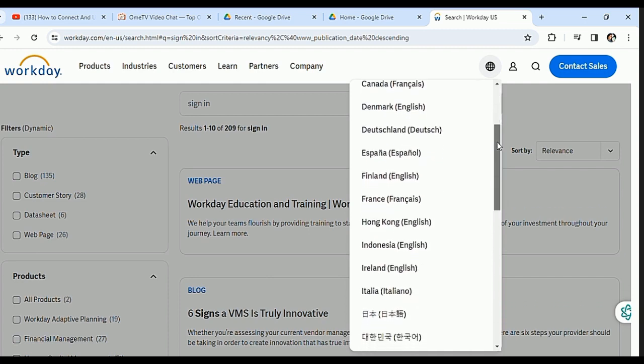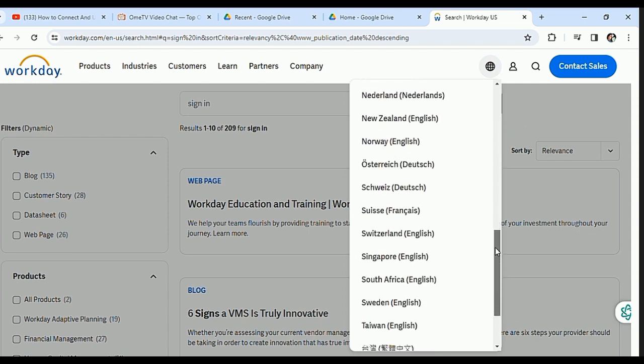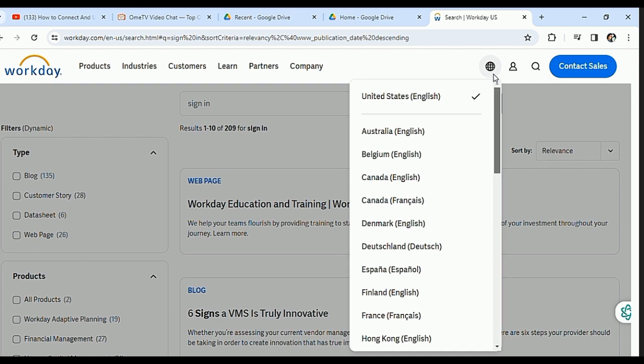So I speak Filipino, so it's going to be here somewhere. It's alphabetical, so that's what makes this convenient and very usable.